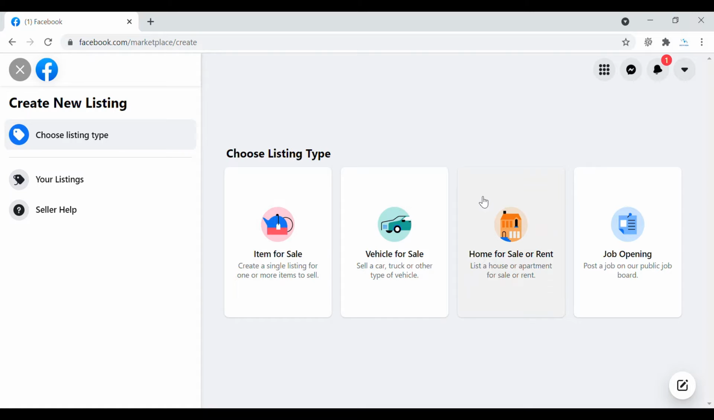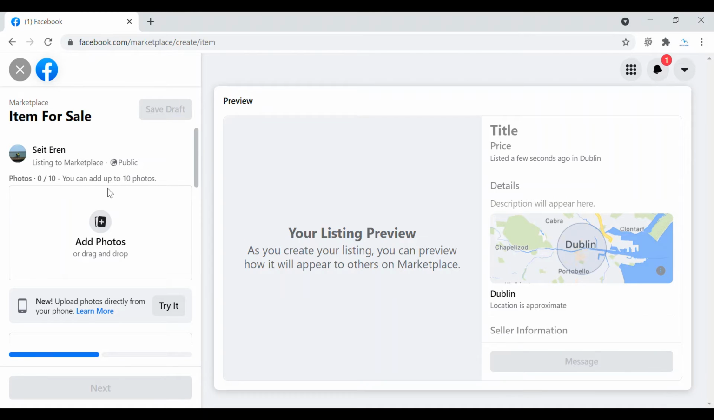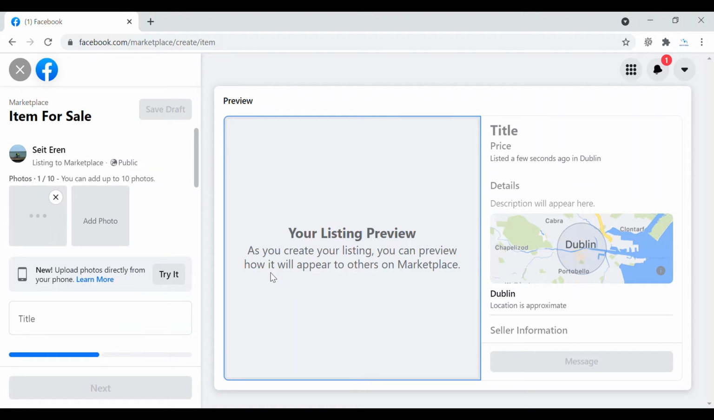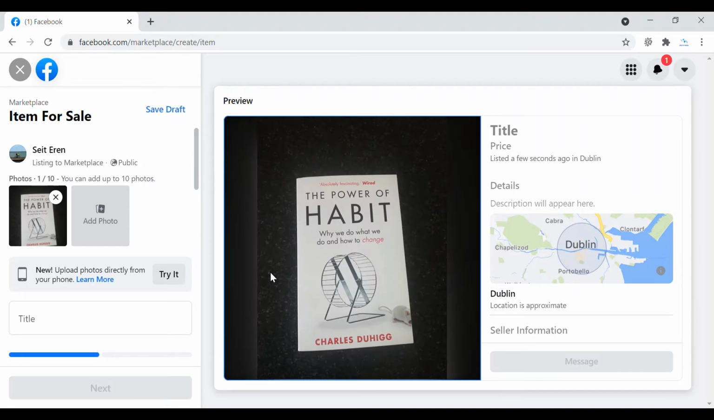Here we have to choose the listing type. We have four categories: items, vehicle, home for sale, job opening. So in our case, we will choose item for sale. The first thing we have to do is to add a picture. I already have two pictures, so I'll try to upload. And the second picture.